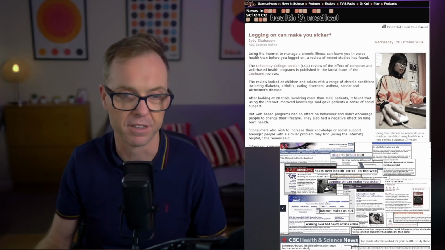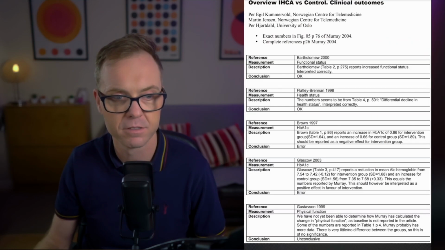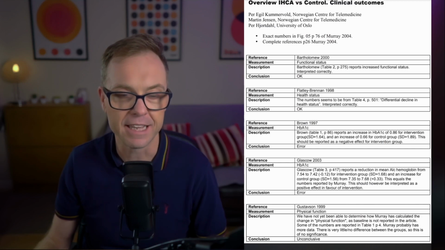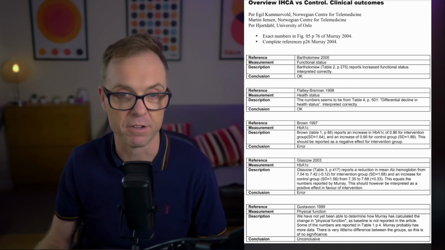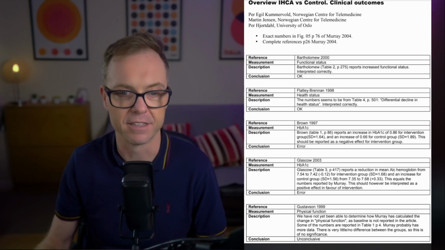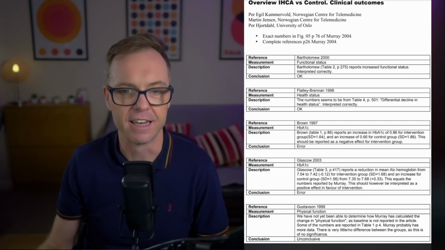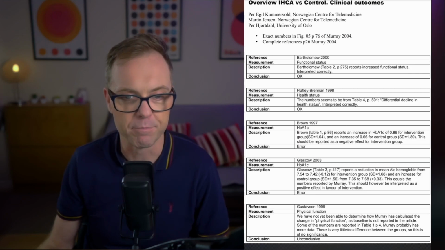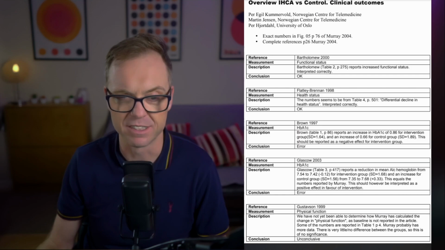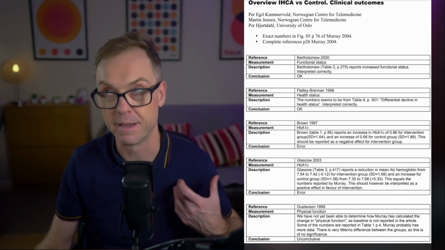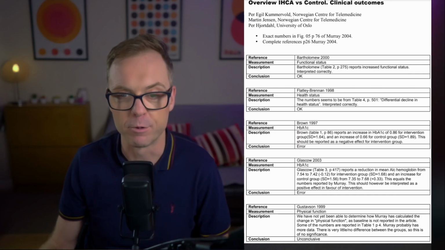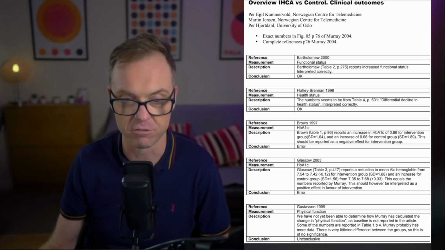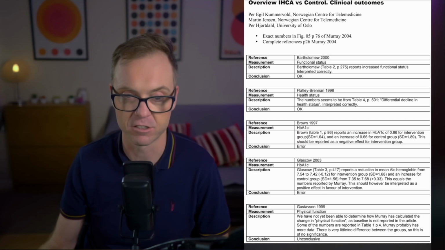And there's an example of one of the original reports. In that article, Is Cybermedicine Killing You?, they demonstrate some of the nature of the errors that were made. You can see there that, as an example, in Brown 1997, where the outcome was HbA1c, which is a measure of the stability of your blood glucose control, Table 1 reported an increase in HbA1c of 0.68 for the intervention group and an increase of 0.66 for the control group.